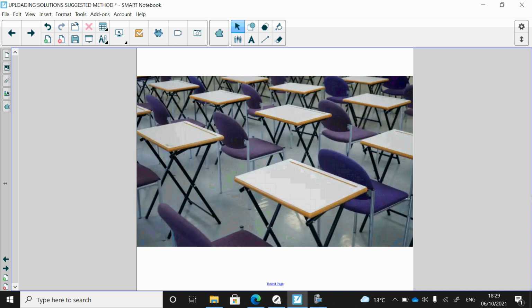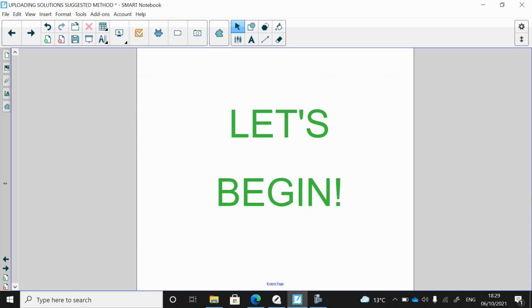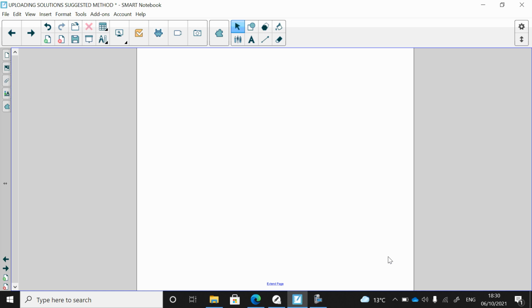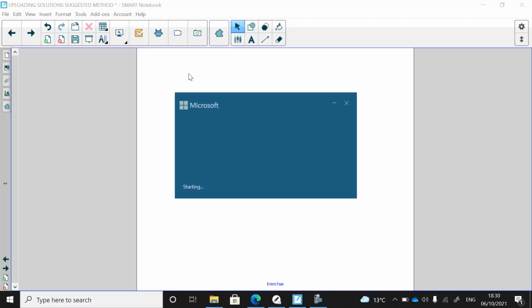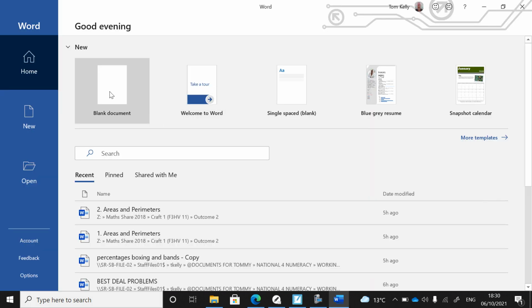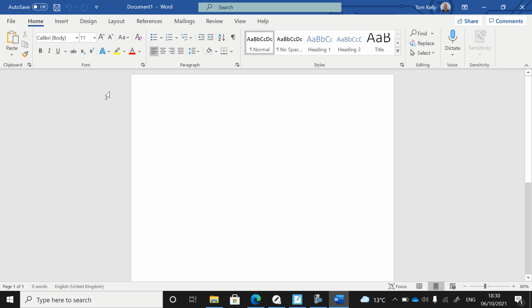So let's go through the process. I'm going to keep this short and sweet for you. Right, the first thing that we want to do here is you have taken photographs of all your solutions, and we're going to upload them. So first thing I want us to do here is open up a Word document. Okay, so you open up a Word document whatever way you want.